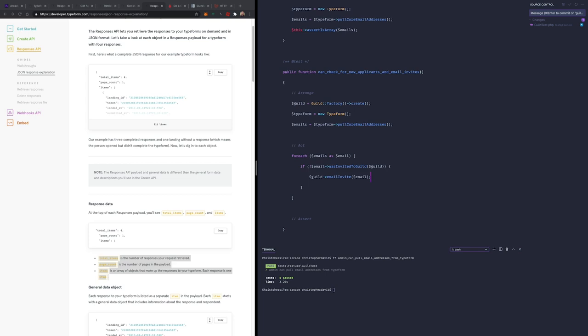One thing in TDD is it's easier to write the test as if, how do you want it to look? None of this stuff exists yet, but this is nice and concise. We're looping through all the emails. If that email was not invited to that guild, then invite them.